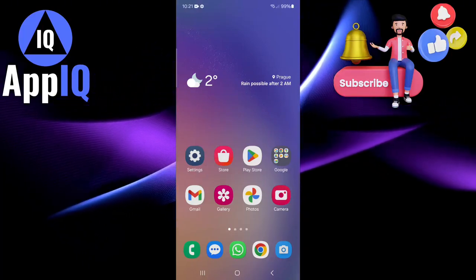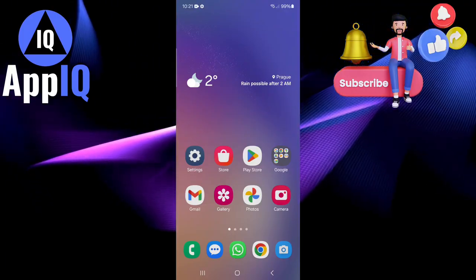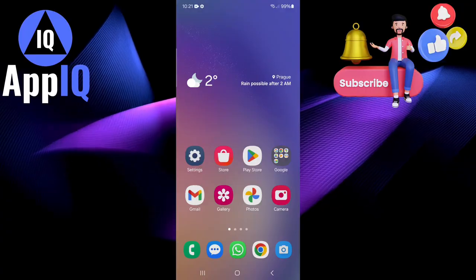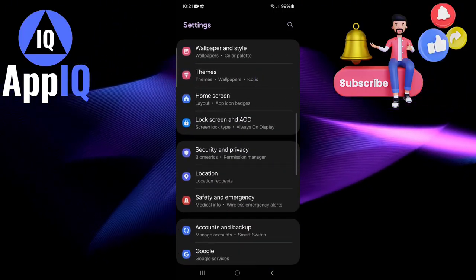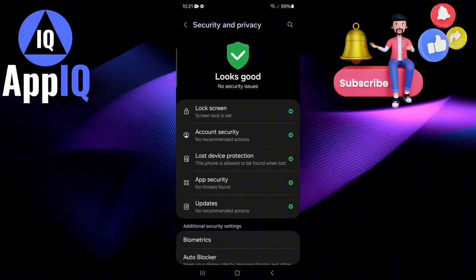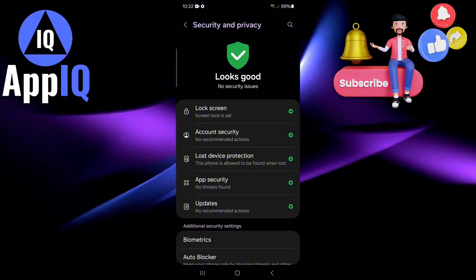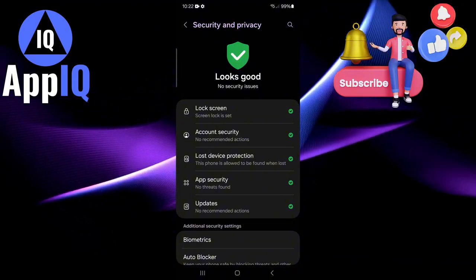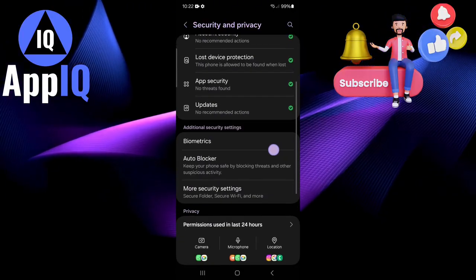And in this video, I'm going to show you how to check your security and privacy on your Samsung Galaxy phone or Android phone. So all you have to do is click on settings and scroll down to where it says security and privacy. Now you want to allow your phone to scan, and this is going to show you the current status of your phone security. Now from here, you can tap on various security features and see what is there.